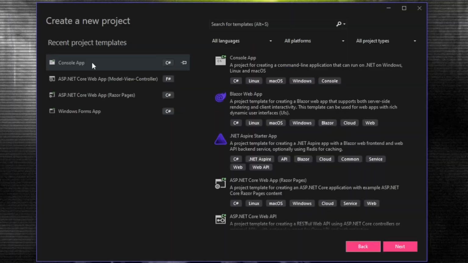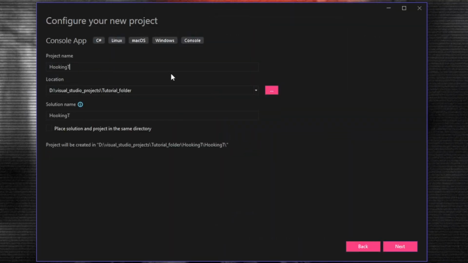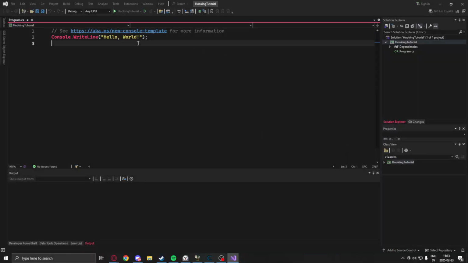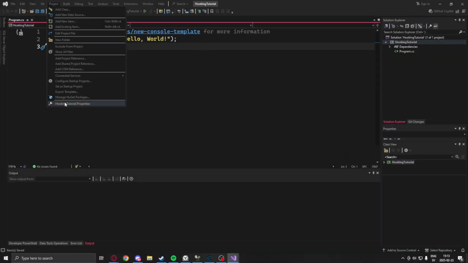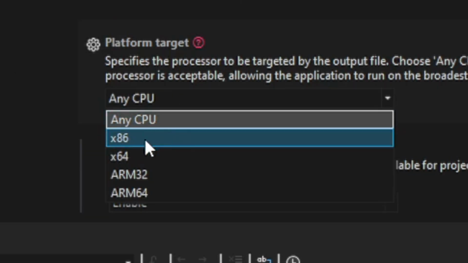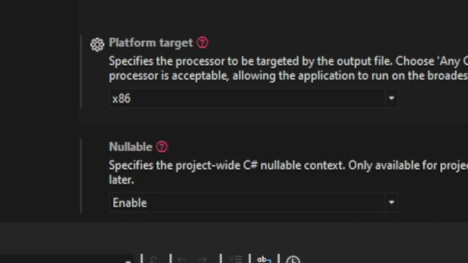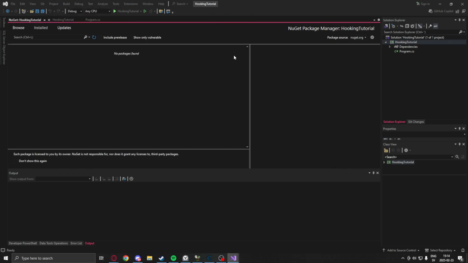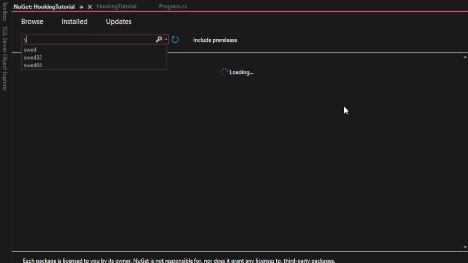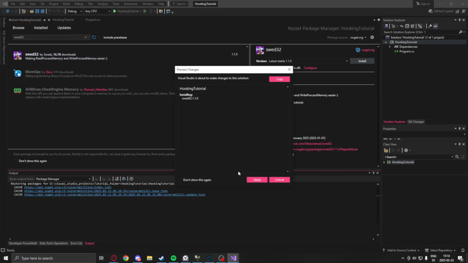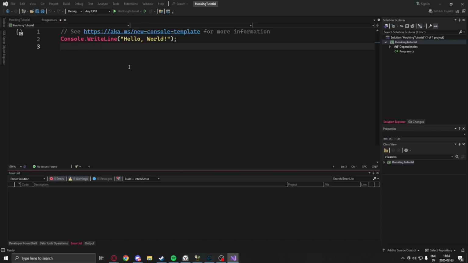We will start by creating a new C# project with the version .NET 8. Then we set the project build type to the same as the game. Plants vs. Zombies is 32-bit, so I choose x86. After that, we will make our way to the NuGet package manager and install the Swed library. You can install Swed32 for 32-bit games or Swed64 for 64-bit games.